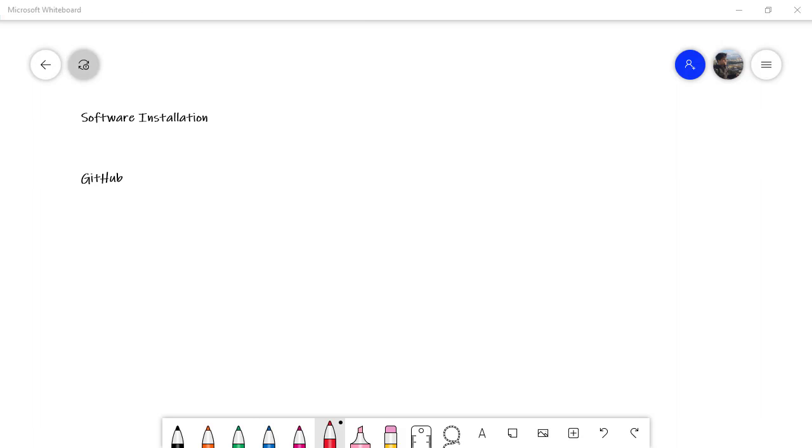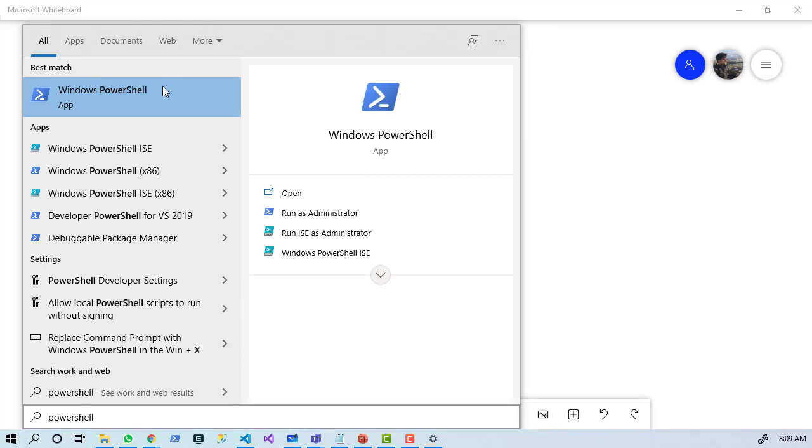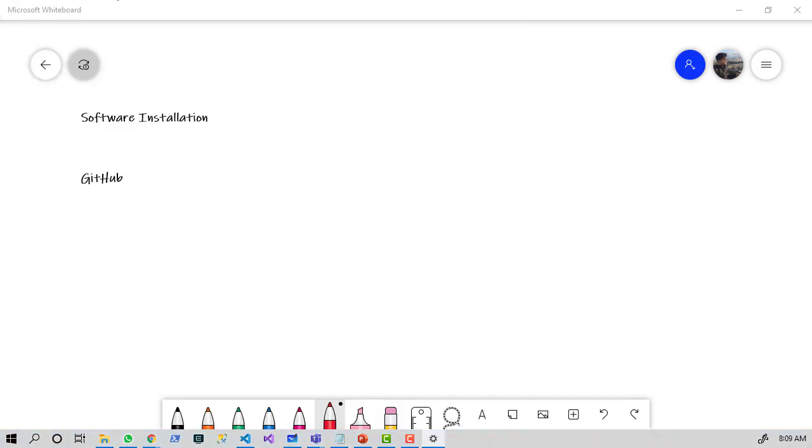Let me turn on a setting, and I'm going to show you something. In the Start menu, type PowerShell. I'm so sorry. I'm going to share the screen. Do you guys see it? All right. Thanks, Prashant.